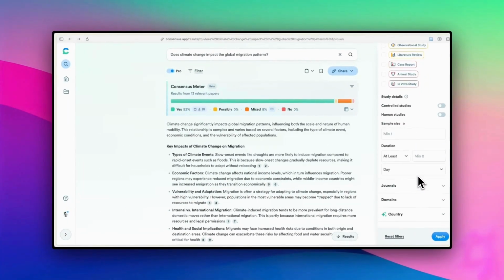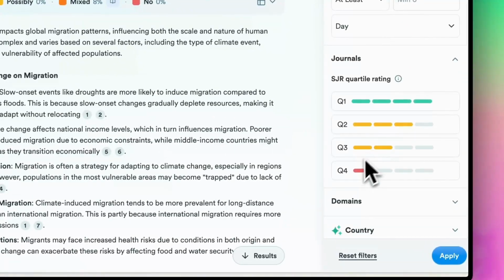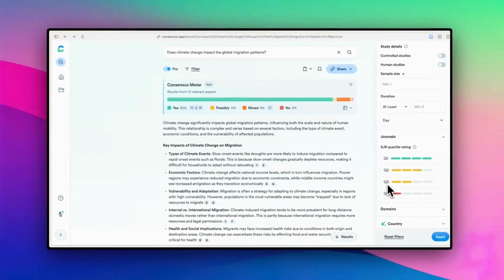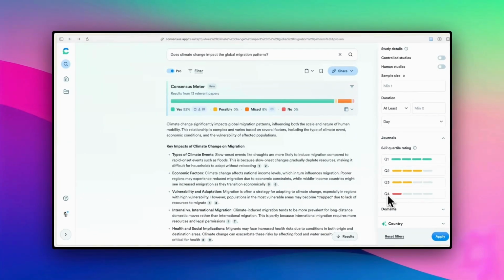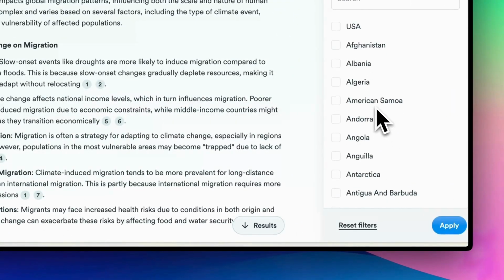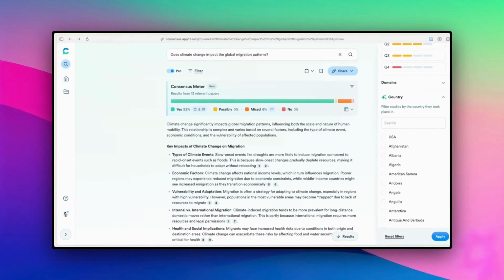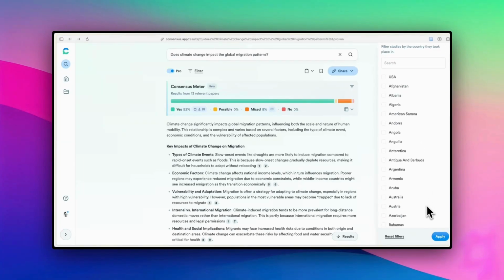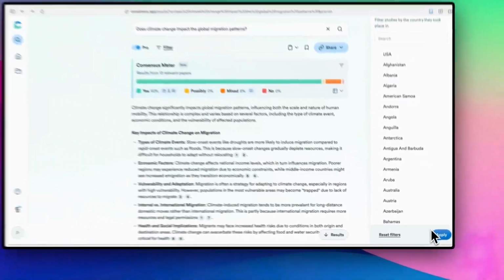You can also select from Q1, Q2, Q3, Q4 level journals. And lastly, you can also select the country. For example, if you are doing research in a specific country, field research, let's say, Consensus will show you the research in this country or about that country. After adjusting all filters, you can click on the apply button here and the filters will be applied. These will allow you to search for exactly what you need.